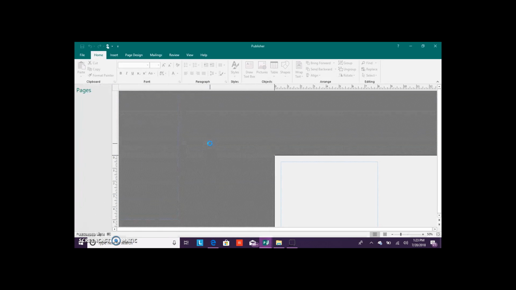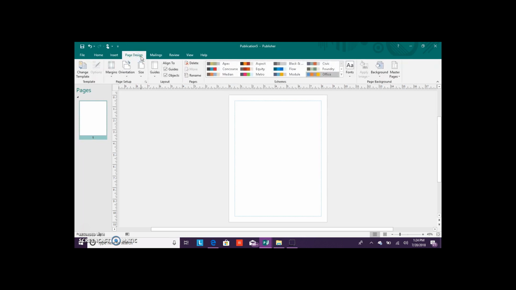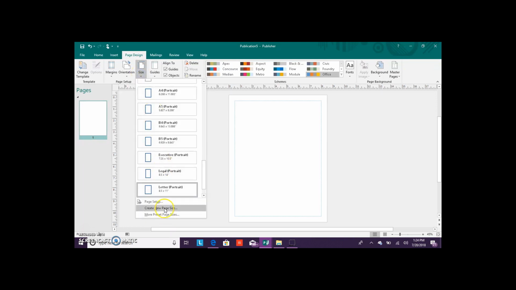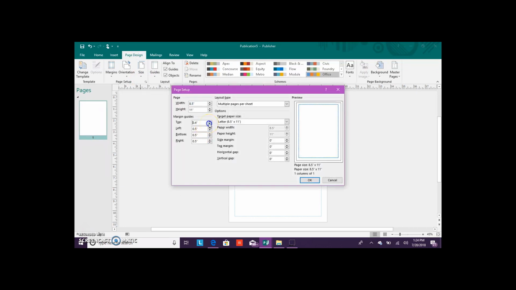The first thing you want to do is go to page design on your toolbar, and you want to change your page setup. So this is where the feet to inches chart comes in that was located inside the folder when you purchased this class. So you want to go to size, page design, size, and go down to page setup. Now what we're going to do is remove our margins. So we're going to zero out the margins. And then we're going to change the width and height.